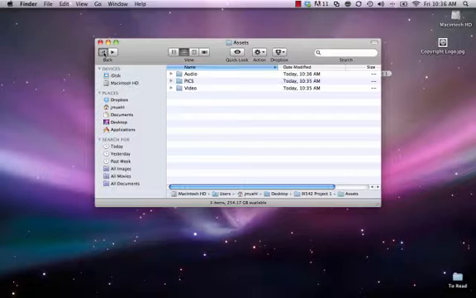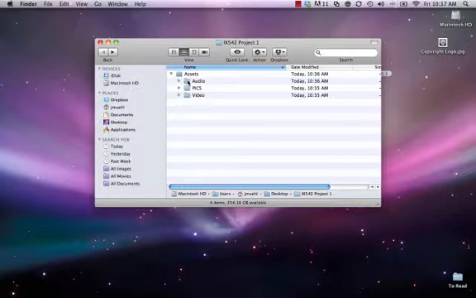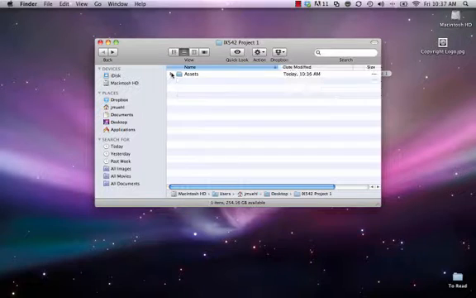Now if we go backwards, basically we have a project folder, IX542 Project 1. And within this, we have an Assets folder with audio, pics, video. So this is a good basic setup to get started with.